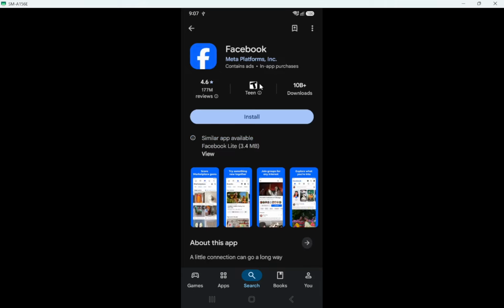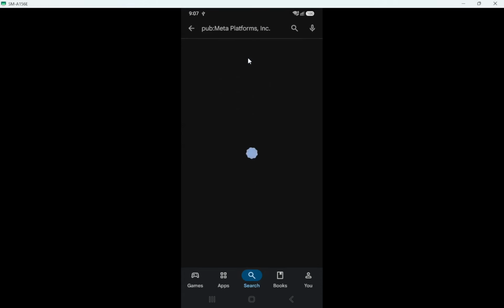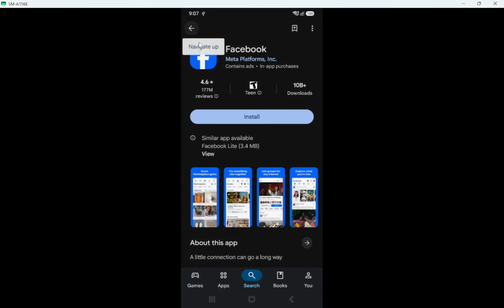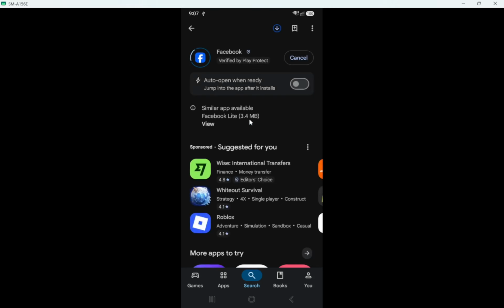From there, select Facebook by Meta Platforms Inc. This is very important for choosing the official app. On the results page, look for the one that has the familiar blue Facebook logo and the name Facebook, and underneath it says Meta Platforms Inc. You may see other apps with similar names, but only the one published by Meta Platforms Inc. is the official version. When you tap it, you go to the app details page.